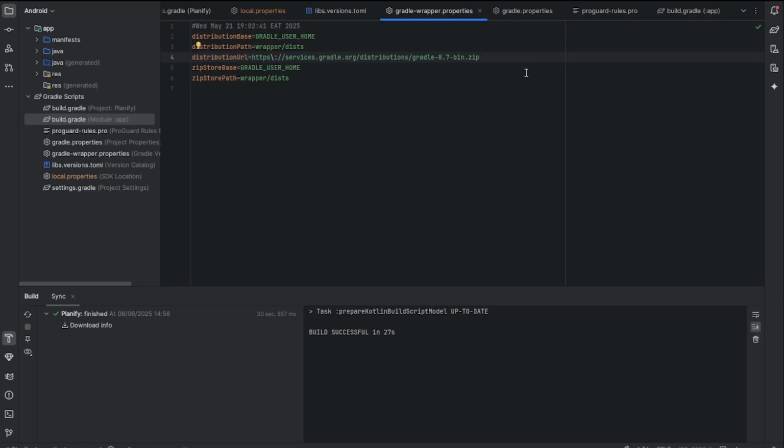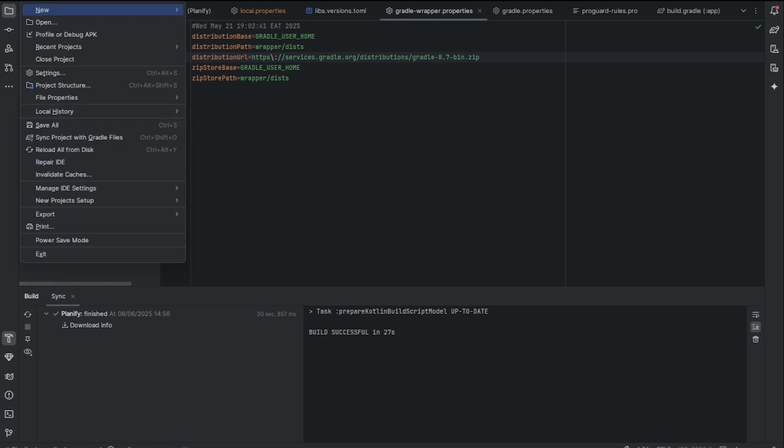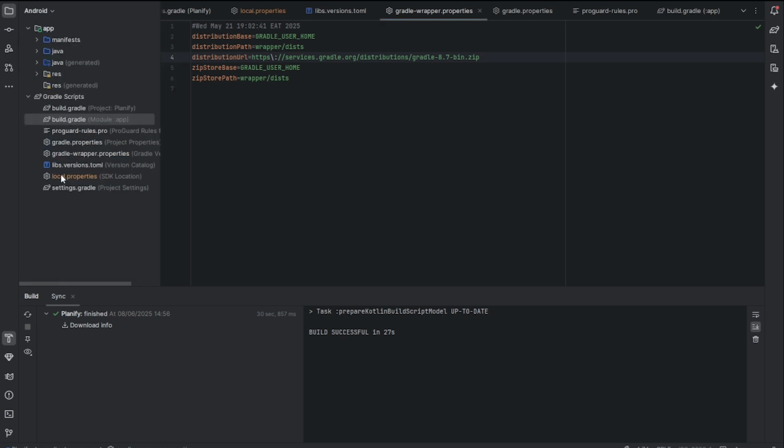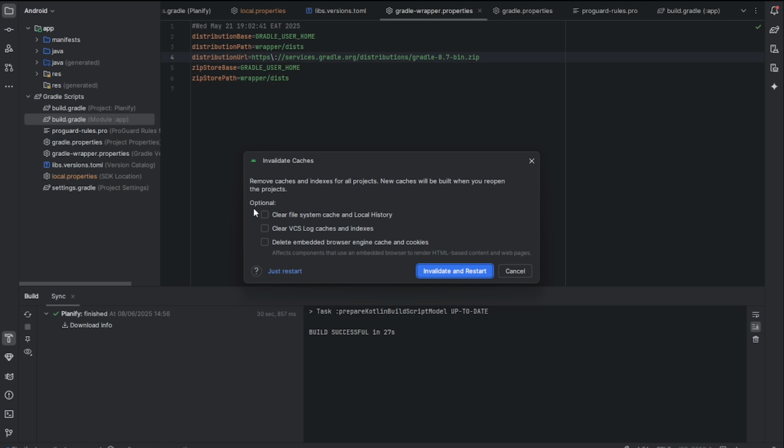You're going to invalidate caches. This is the final trick. So you're going to click on file and invalidate caches. Clear system caches, this. So all of this, invalidate and then restart. And that's it.